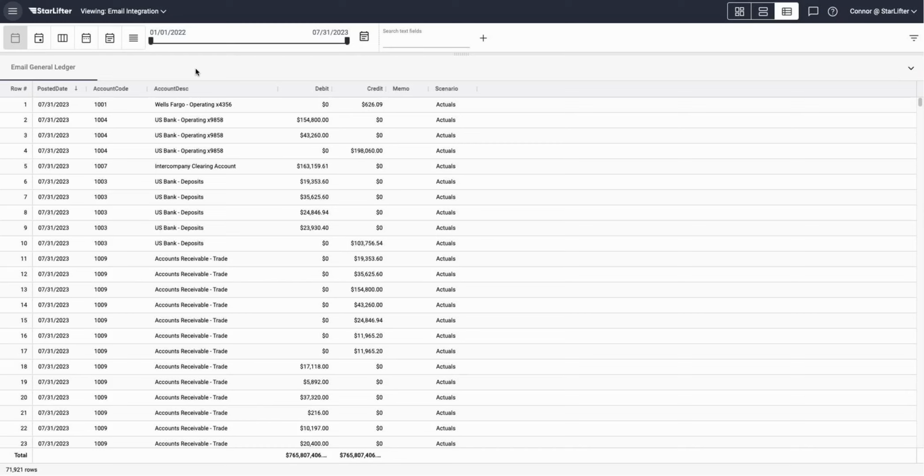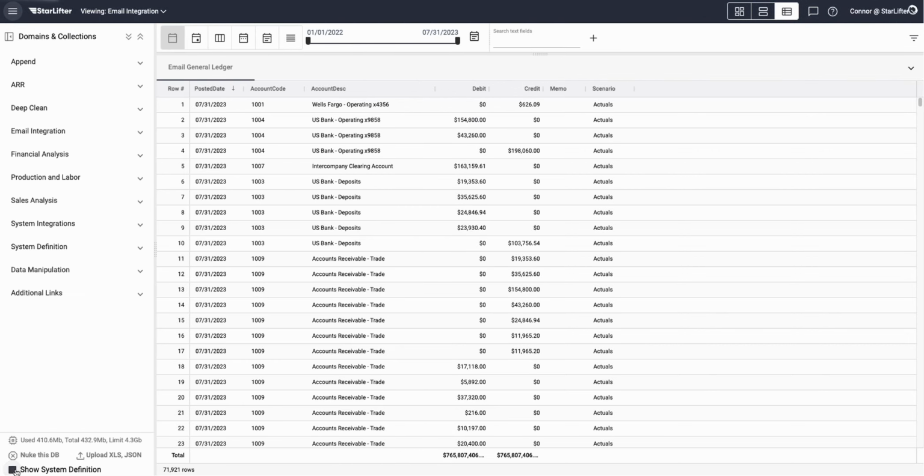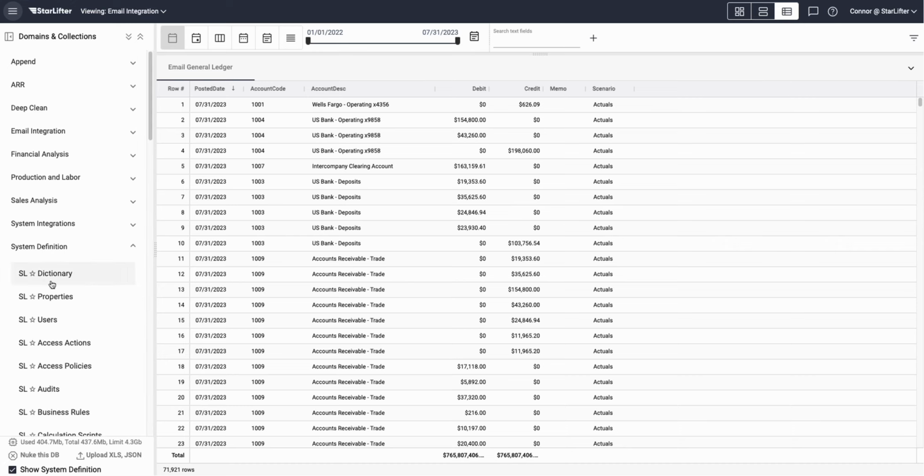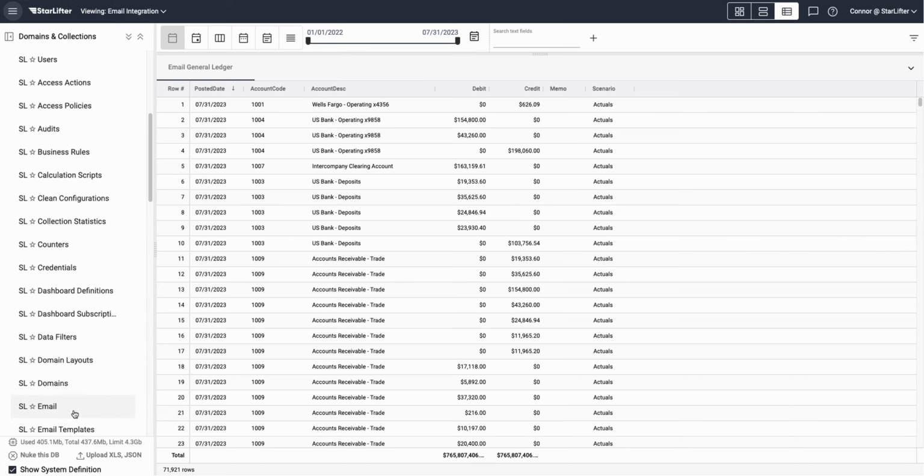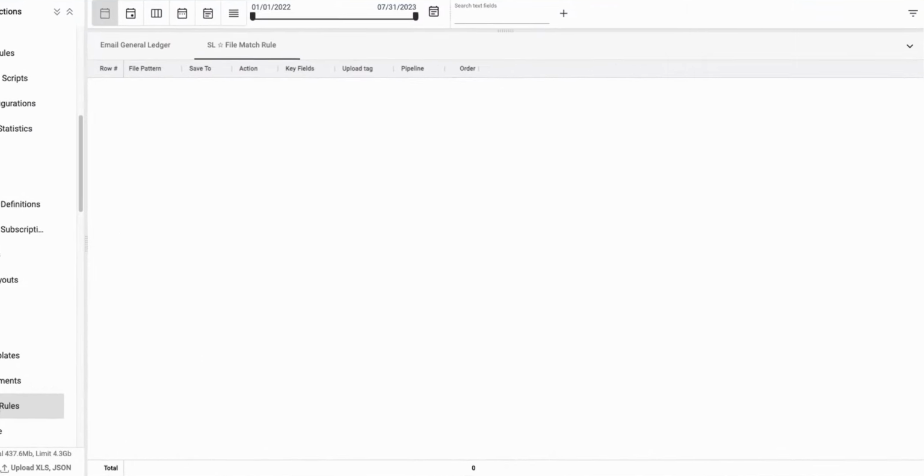Now that you've set up your SFTP, Dropbox, or email integration, you're probably asking yourself, how does StarLifter know what to do with this integrated data? For that, we have to set up our file match rules. To find your file match rules, we're going to open up our system definition and choose file match rules.